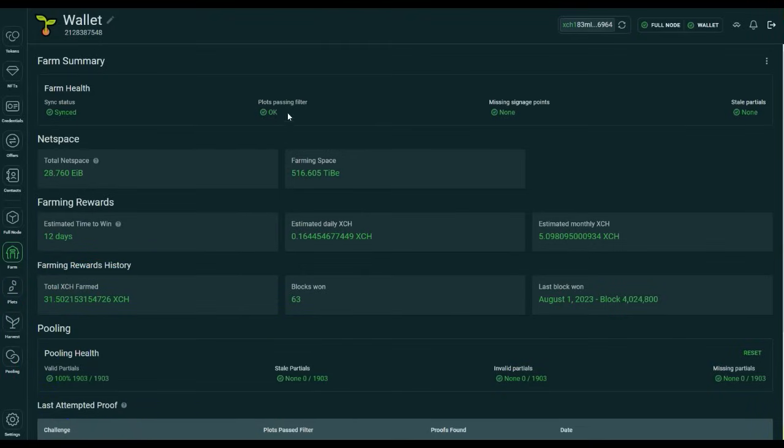Plot passing the filter, you'll get an okay, or the number of plots not passing the filter. Missing signage point, you get either none, which is healthy, or you get the exact amount of plots not passing the signage point, which are specific points calculated by the blockchain, right? They are like timestamps for the plot.